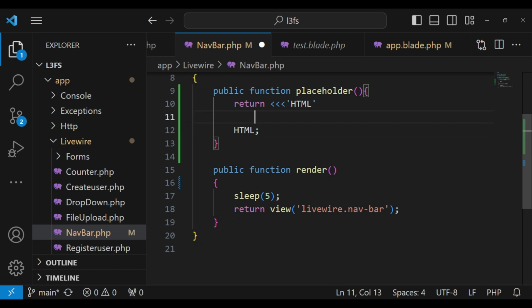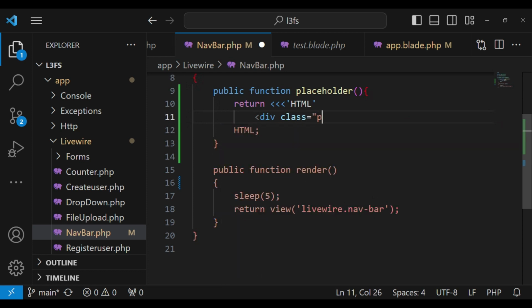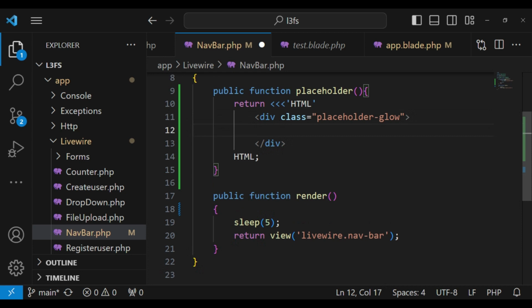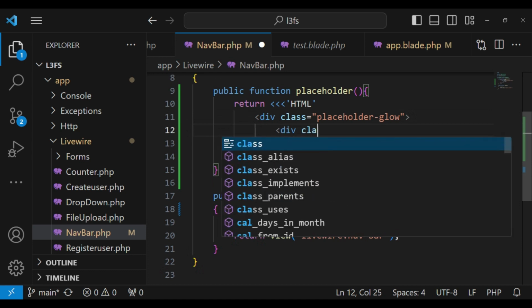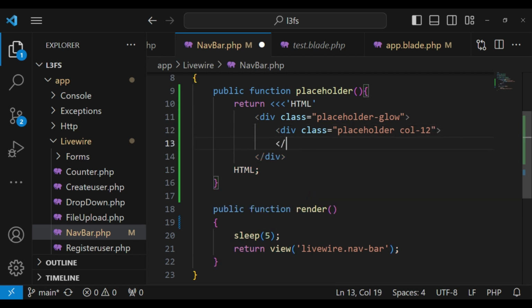Inside here, I would like us to have a div. So you have a div with a class of placeholder-glow. This one is just a Bootstrap class. We will close this div. And then we will also have a div inside it that displays sort of our loading bar or something. So here you have maybe div class placeholder col-12. Maybe I want a bar that covers the whole place where we have the navigation bar. Then we will close our div like that.